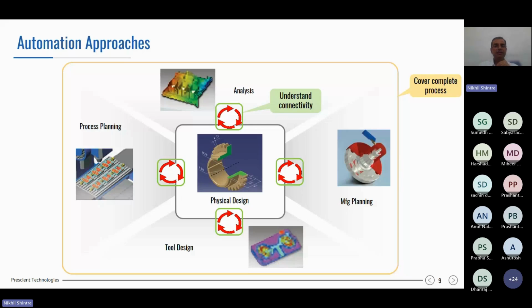physical design, and then there are many concurrent processes happening around that. There is analysis, manufacturing planning, tool design, process planning, etc. So while these things are happening concurrently, there is a lot of data exchange that happens. And as I had mentioned in our opportunities, there is a lot of recreation that happens. The information exists, say, in physical design, but again, you end up recreating that in analysis or in tool design. So if we understand connectivity, we should be able to leverage that and reduce that particular effort.